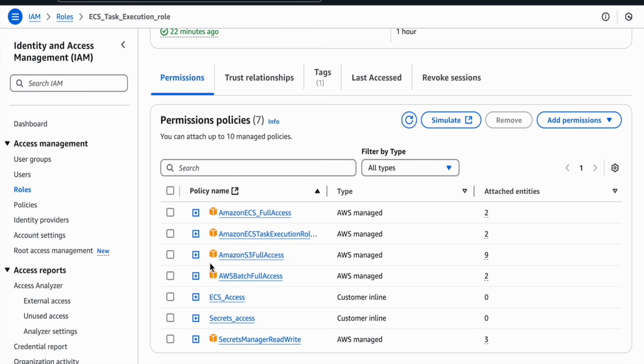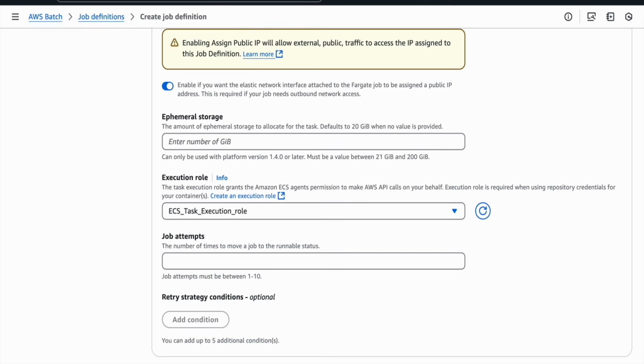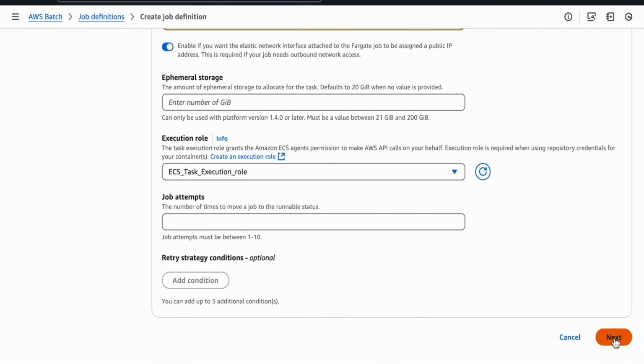Since the Docker image needs to be accessed, which is present in your ECR, you need to give ECS access. Since our file information is loaded into S3, you need S3 access, and we are running batch jobs, so you need Batch full access, and we are accessing Secrets Manager. For that we need to have Secrets Manager read and write access. So these are the different accesses you need to give to your role. You can pause the screen and note it down. So after selecting the role, click on next.